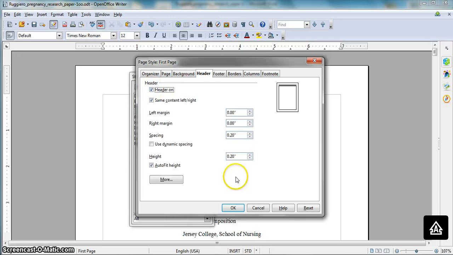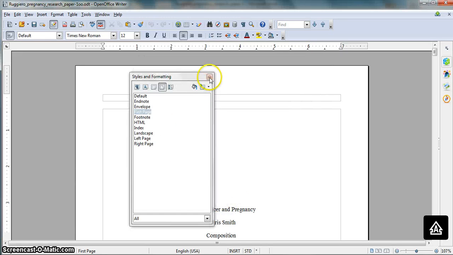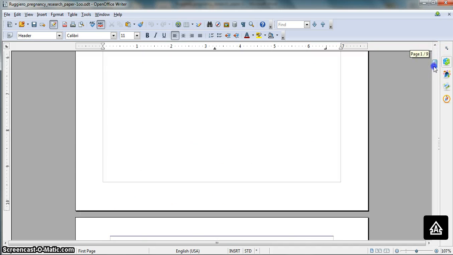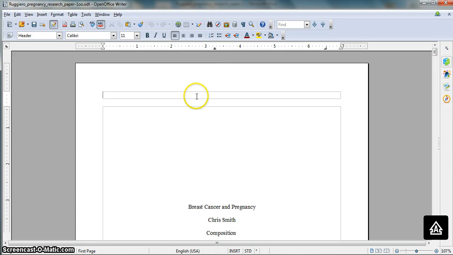I'm creating a special style just for the first page of the document. I want the header to be on. Press OK, click out of this, and I have a header area here created that's only on the first page, not on any of the other pages. Here I can write in my header.